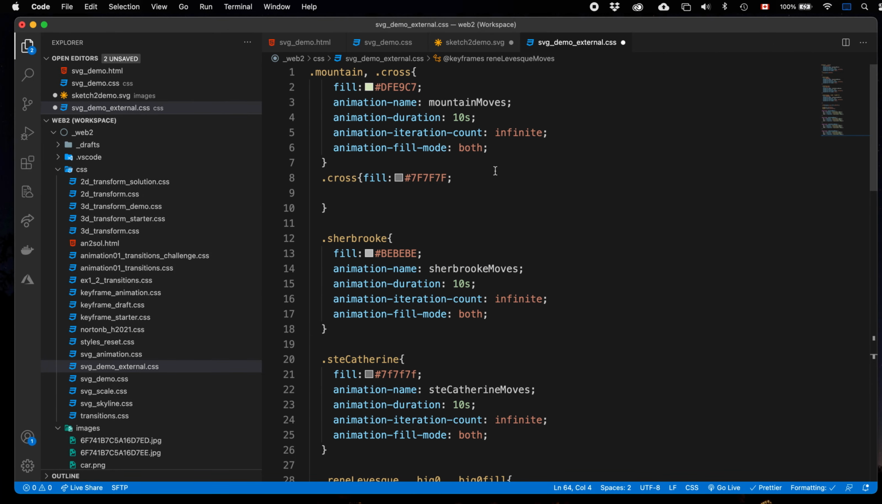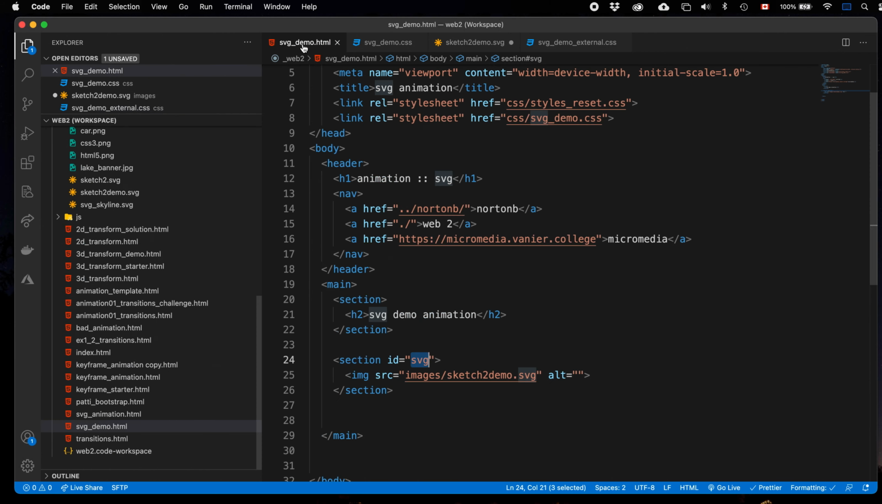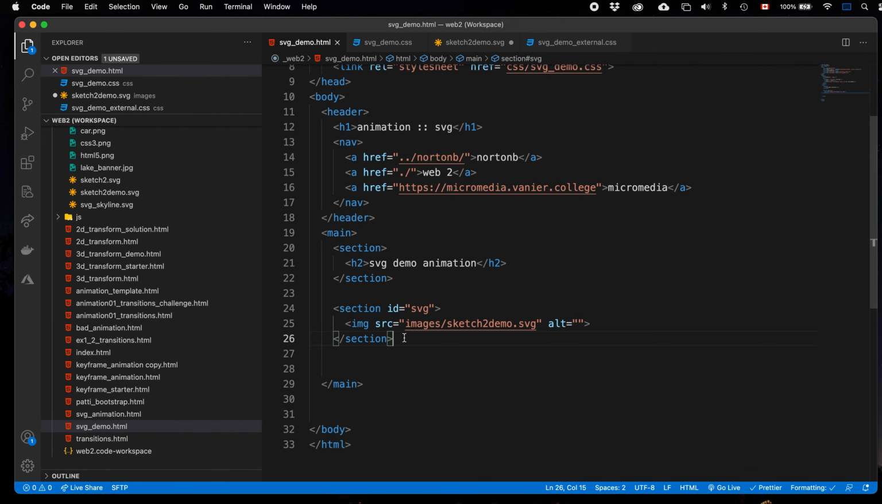Now you can see we've got our color coding. It's a little easier to work with. There's a little caveat, and that is that it won't work if we use image. But if we copy this, and let's call this SVG external, and then here, instead of image, we're going to use object.